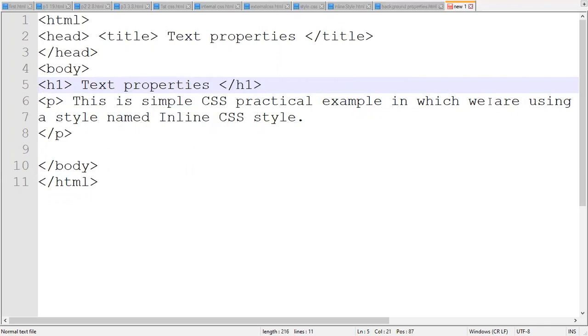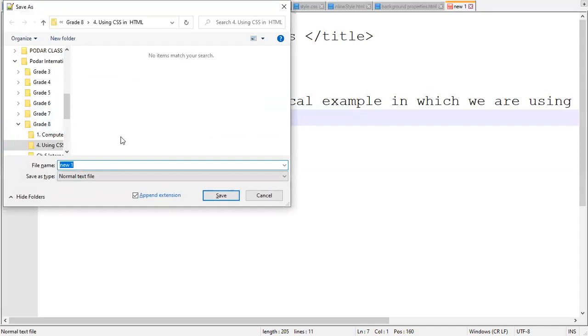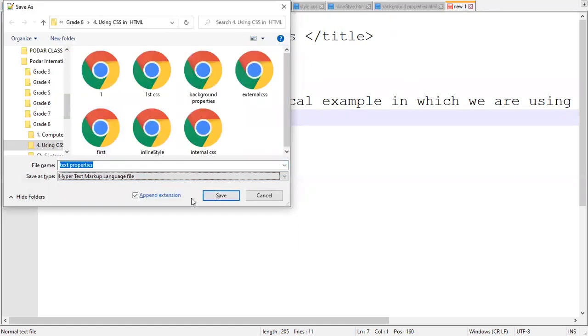Okay, this is a simple CSS program, like a CSS practical example, in which we are using the style properties of text. Save it with the extension of an HTML file. Here the text properties. HTML file becomes a hypertext markup language file. If you have not got that, write down the extension .html. Save it.